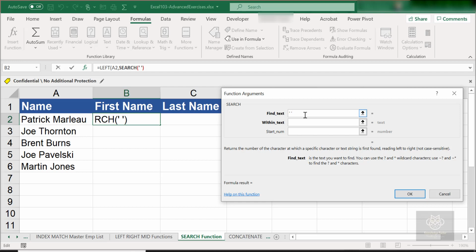Literally whatever we put in the quote is literally what Excel will search for. So in this case we are searching for a space, so just 2 quotes with a space in between, and now we are going to find it. So well, it's going to find it inside A2. Look at this. We are searching for space inside of A2, which is Patrick Malio, and it says, hey, it's at the 8th position here, right? Patrick, that's 7, and 8 is the space. Look at that, it found it, right?